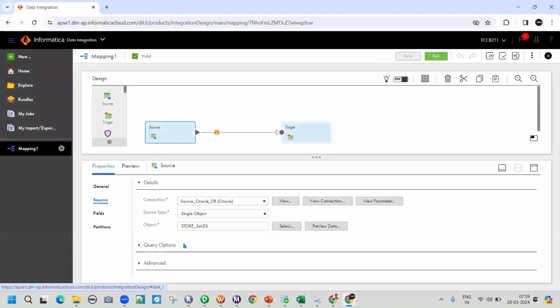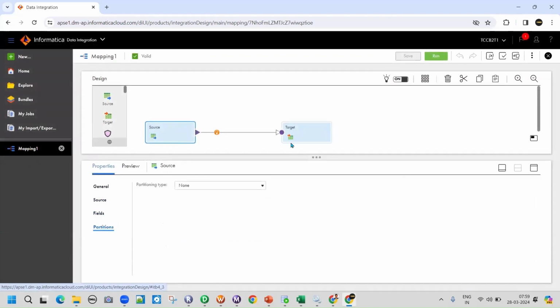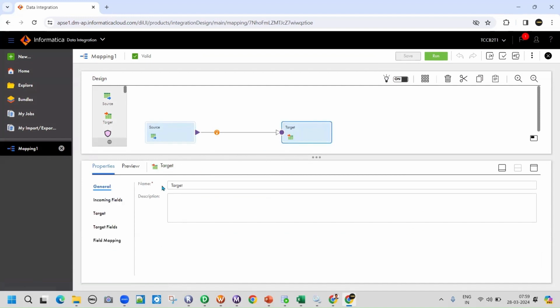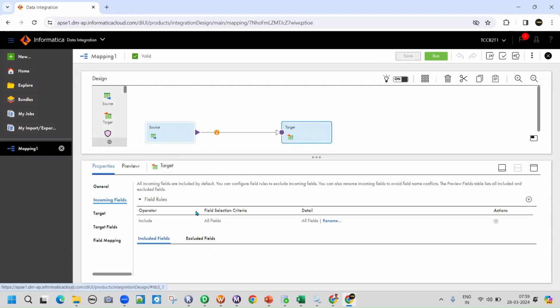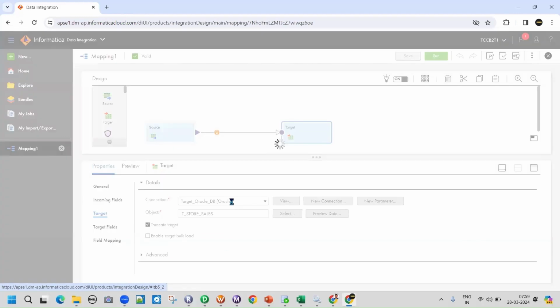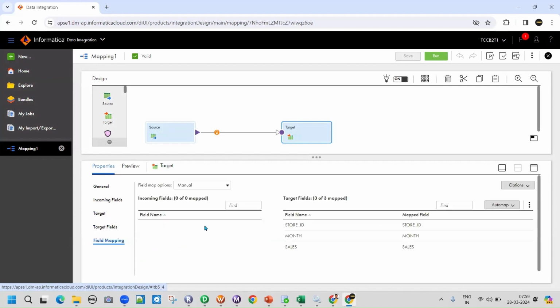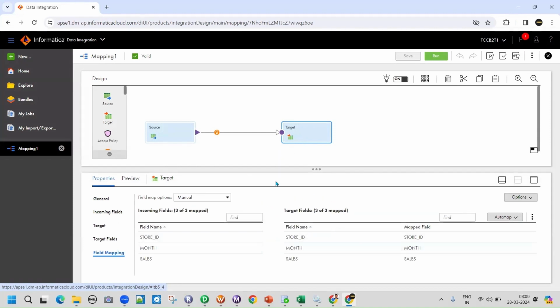So hardly you will have like general. These are the tabs. In the source you have all these source queries and fields, partitions you can do, and target side general tab, where you can give the name and description. Incoming fields, like from source, what are the fields coming in. If you want to limit the fields, you can do that. Target side, what is the target connection, target object, what is the operation you want, insert, update, something like that. So all these properties you need to select. Just like filling an online form. This is how you are going to map. You will get it with your experience and practice.